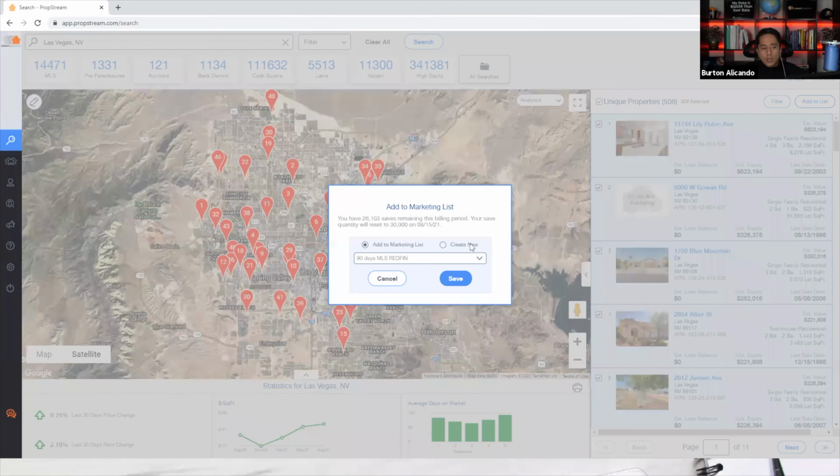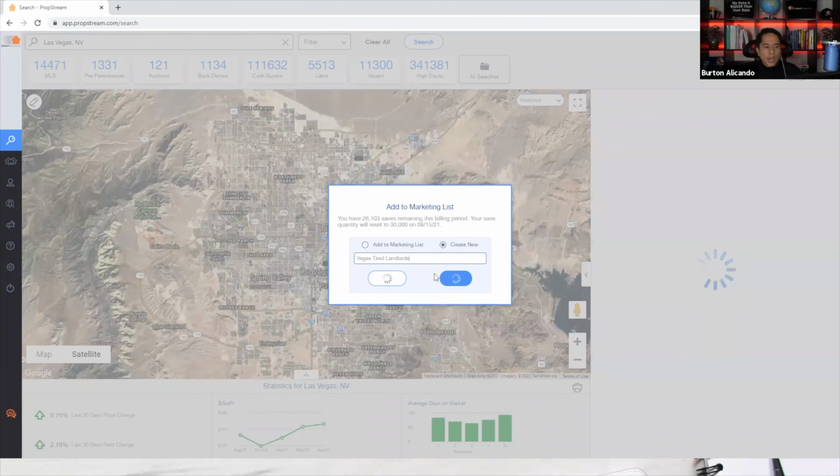Add to lists will allow you to generate a marketing list. You can call whatever you'd like. Vegas tired landlords, right? Because these are tired owners, I should say, because they're not landlords. They live in the house. So I should have put tired owners. But we'll change that later on. But yeah, you can build a list just like I did.